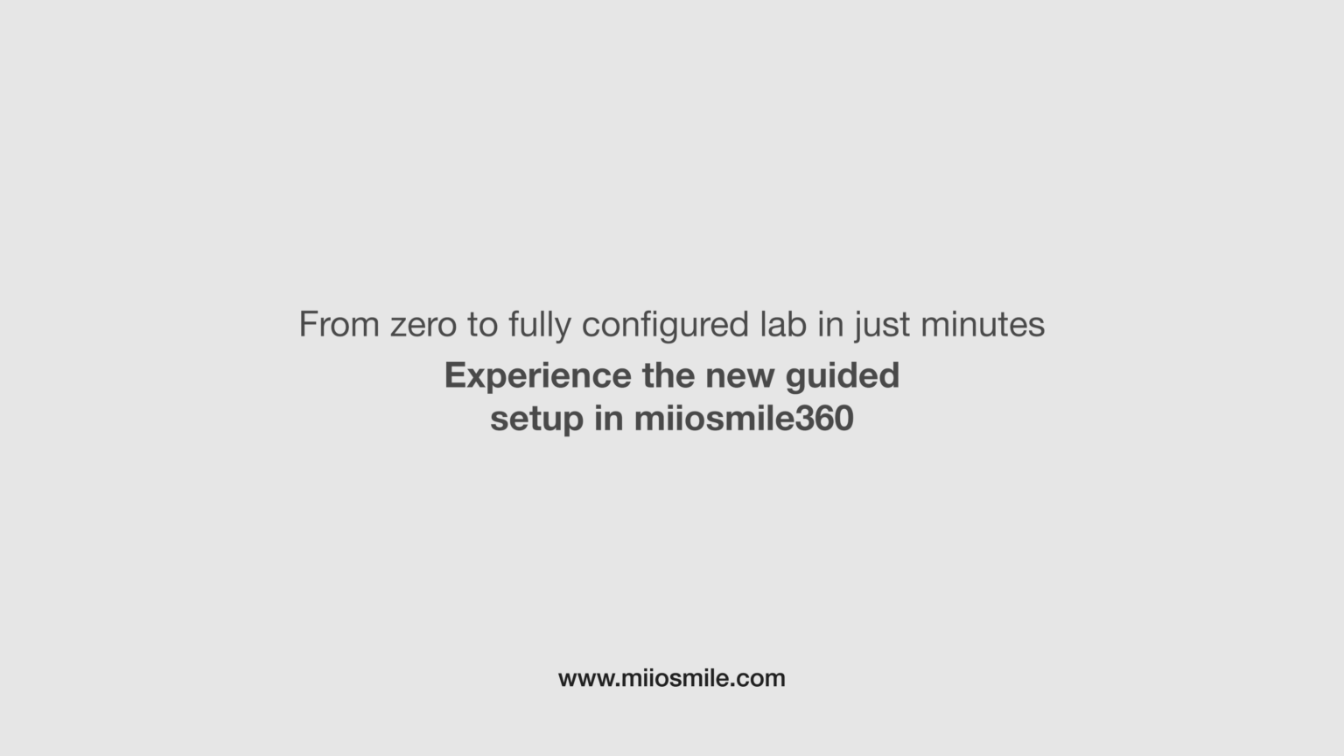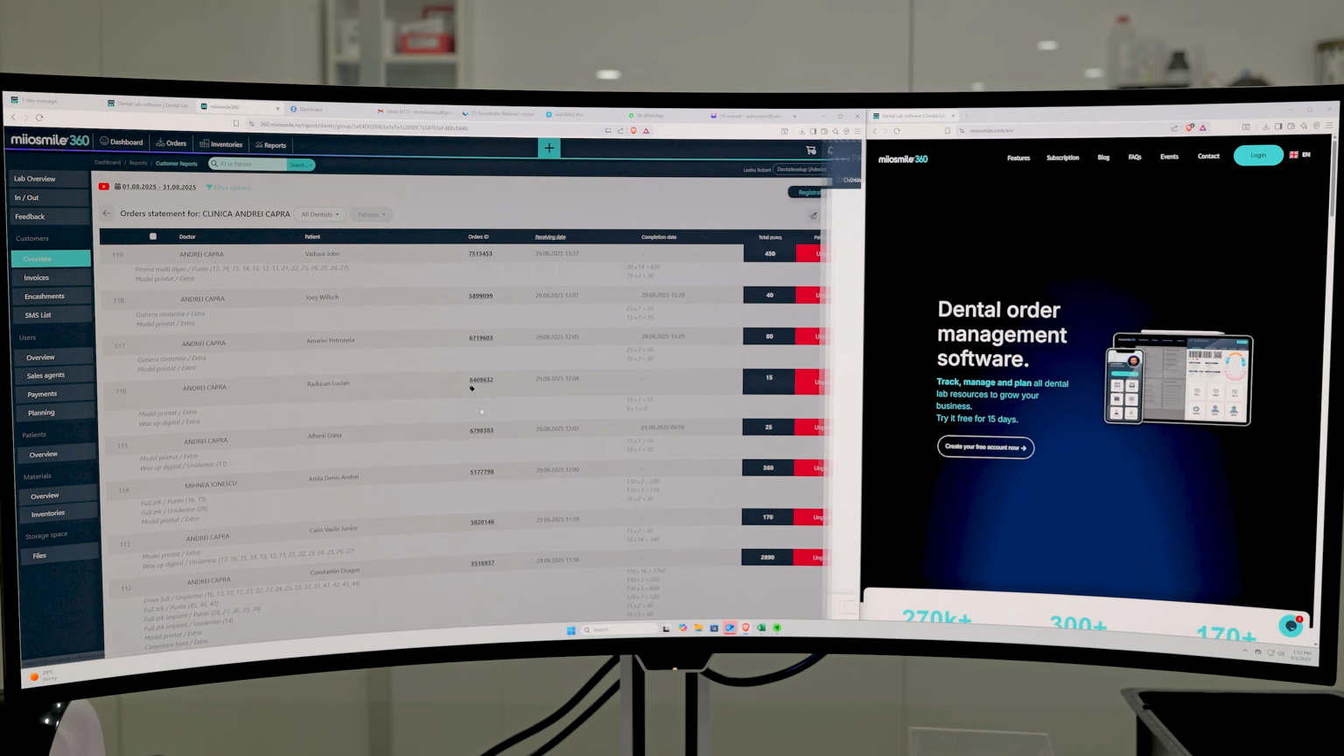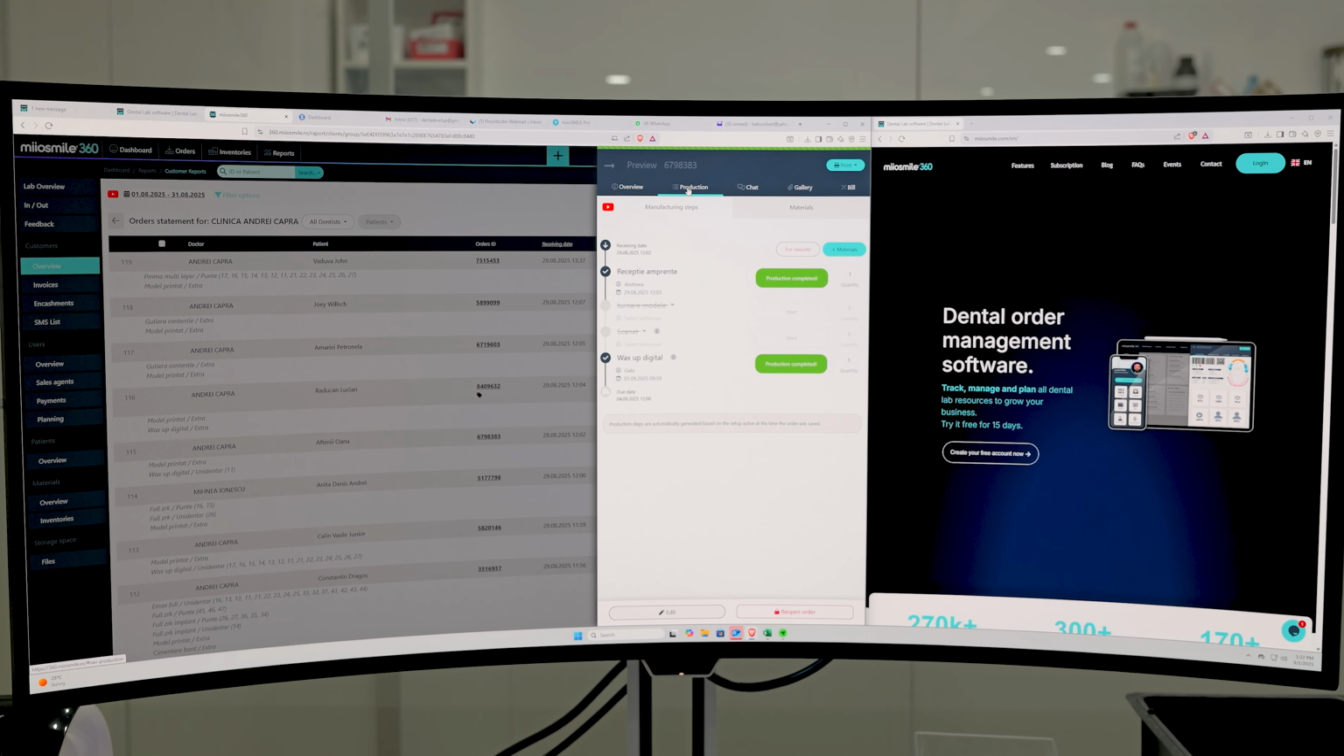A new feature is now available in miiosmile360. It allows new users, and existing ones, to configure their virtual laboratory quickly and effortlessly. This option is available exclusively to users with an administrator role in the platform.